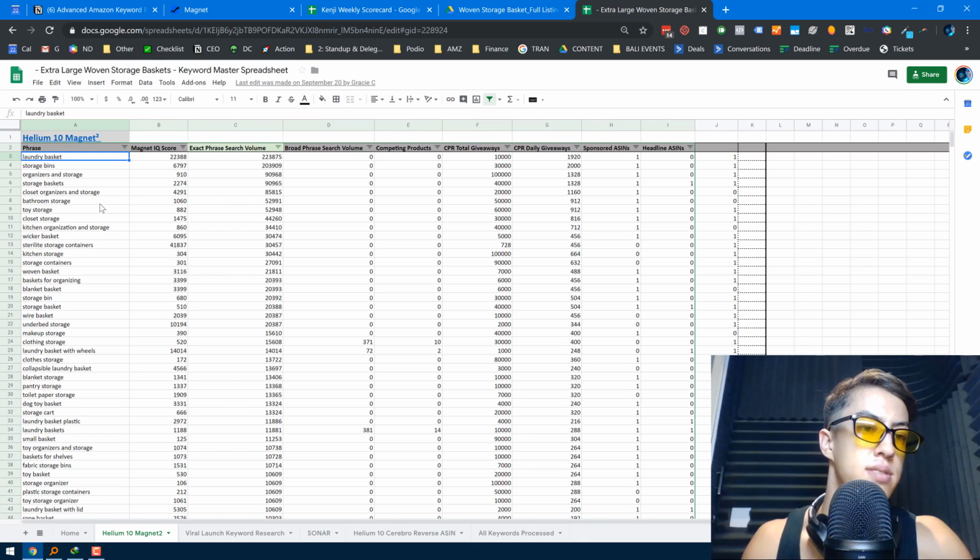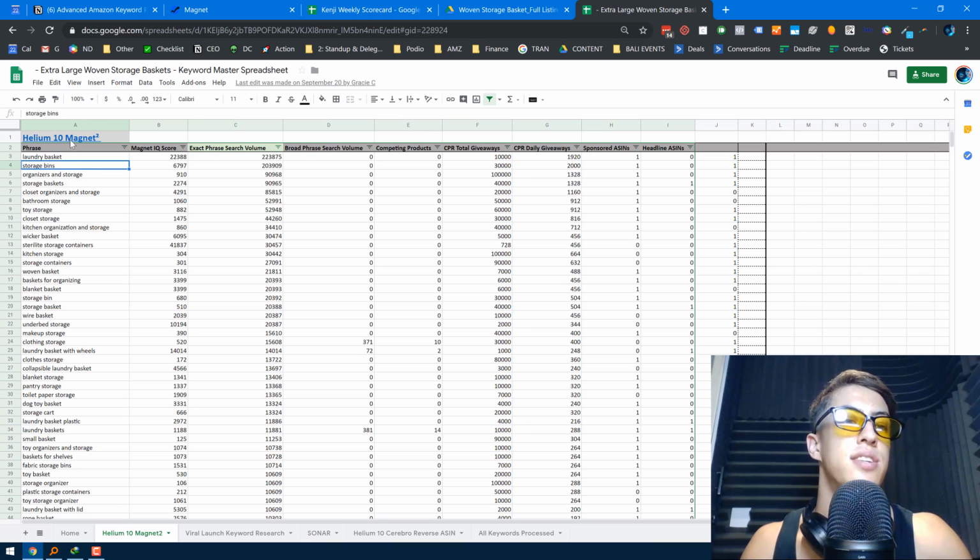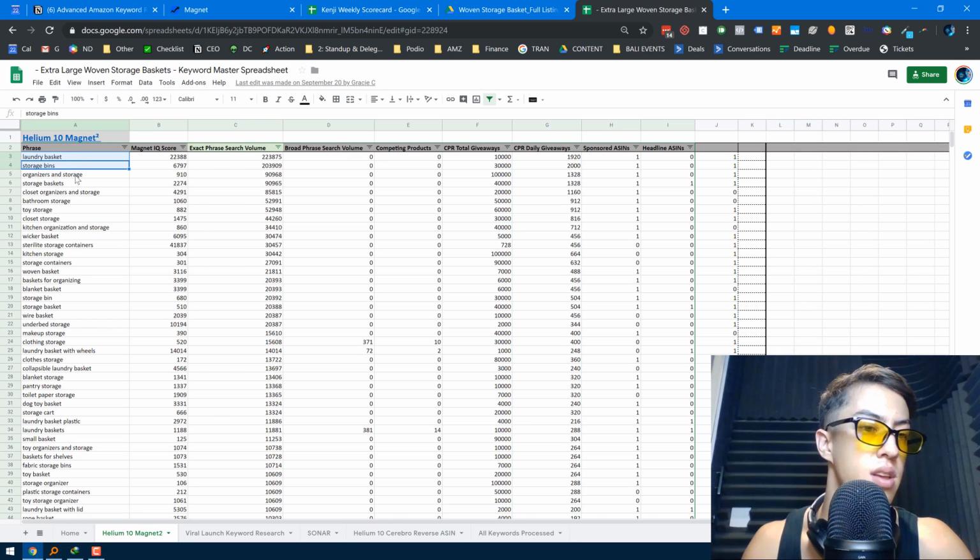It's probably on the higher end, right? So let's keep going here. Storage bins, still not really my product, so I don't want to just choose the ones with the top search volume. These are not really relevant enough to my product. And typically you guys will see that the short tail keywords like this with only 2 words are typically too broad. You typically want to go long tail, which is 3 words or more.